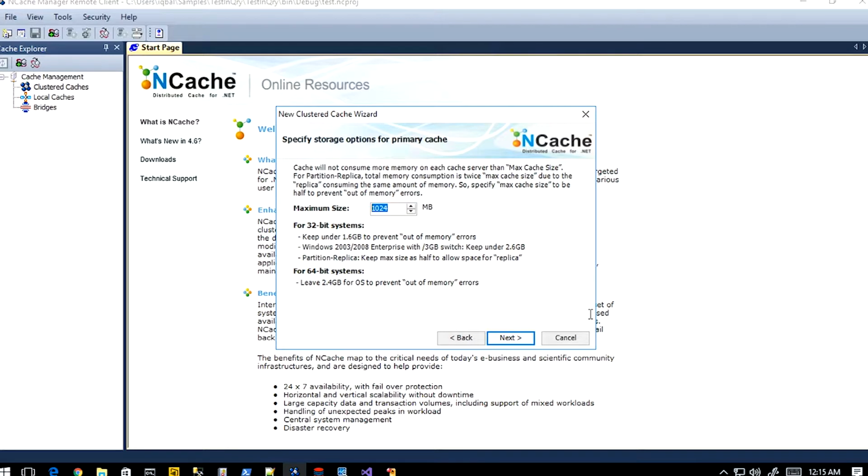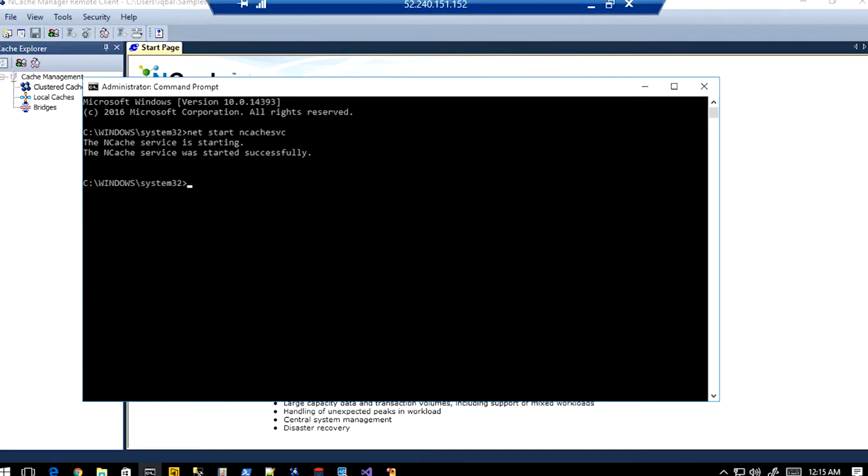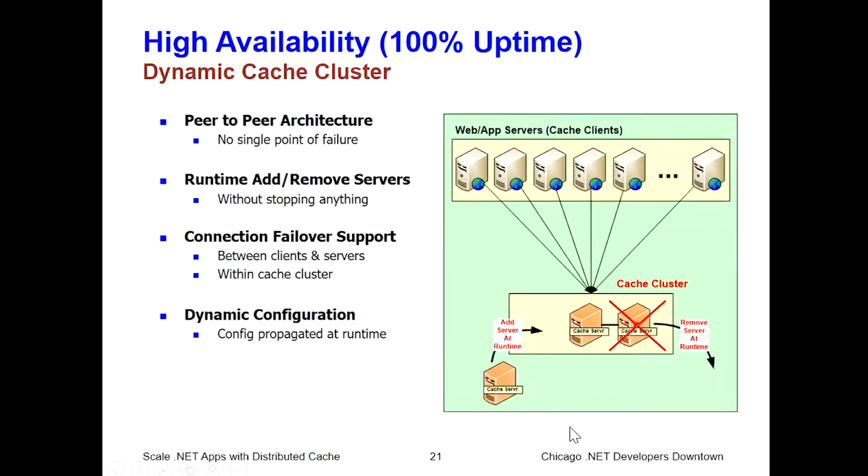Each cache server has about 16 to 32 gig of memory. Less than 16, we don't recommend, because memory is so cheap, we say keep at least 16 gig. As I showed, when you build a cluster, it pools the memory of all the boxes. So here, if I specify 1 gig, that 1 gig is for the partition and 1 gig will be used for the replica.